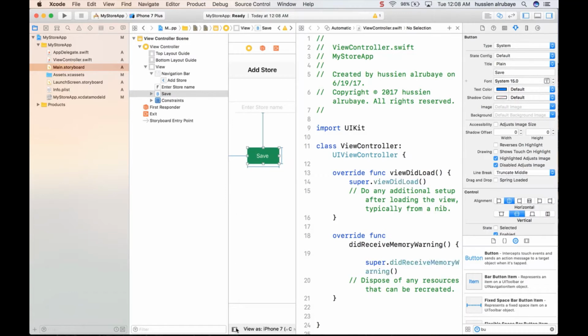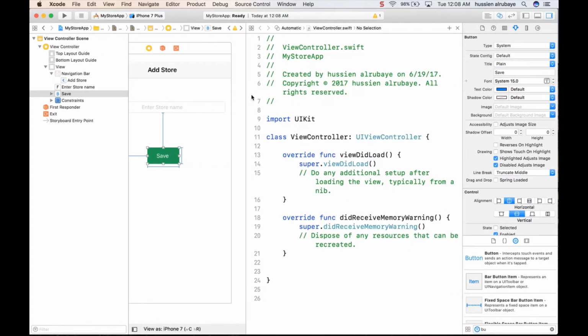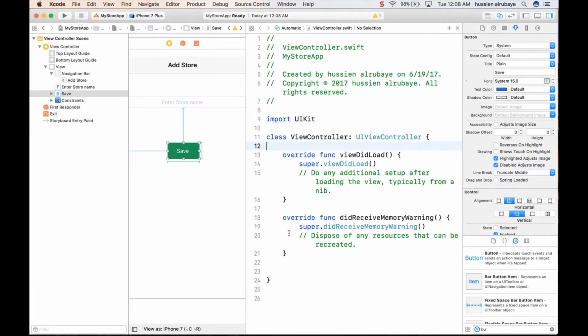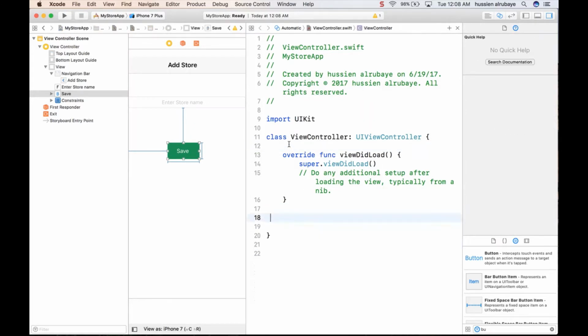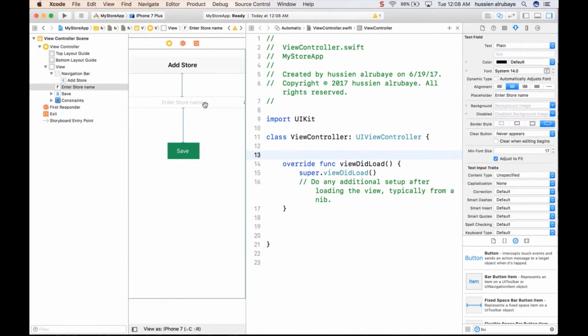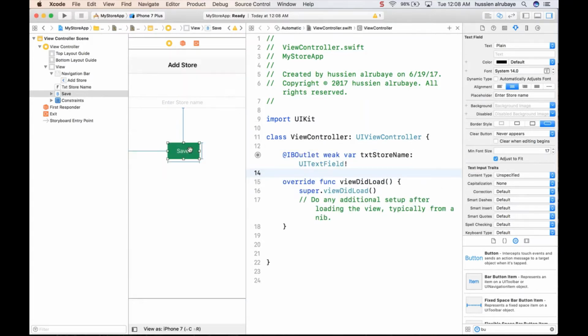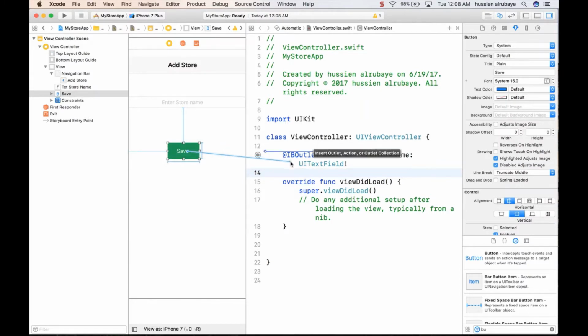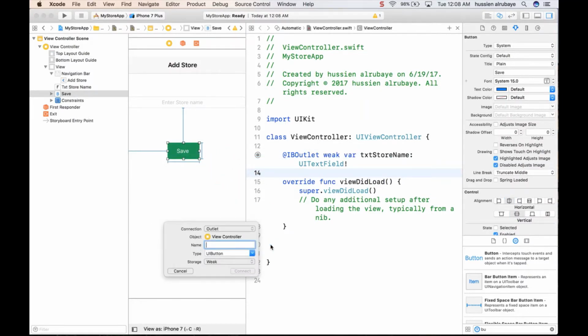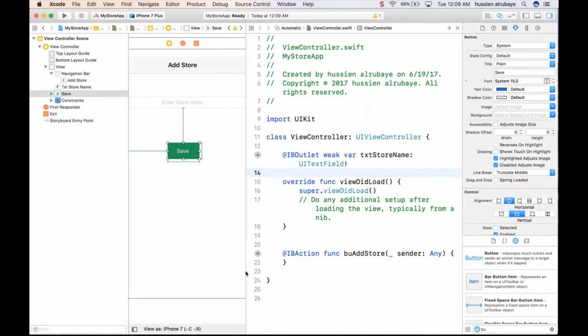Okay, it's not something complex to do. If I just remove this project part, I say, hey, this is my code, I don't need this part. So what I need to connect is only this one. This one will be click here. I will name it txt store name. Boom, connect. And this one I will name it bu add store, for adding a store, and make sure it's an action, and boom, I'm done for adding a store.